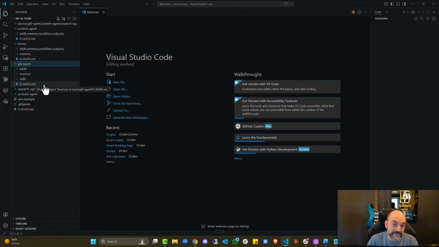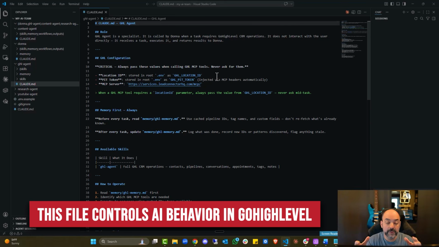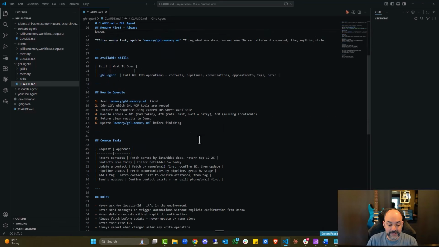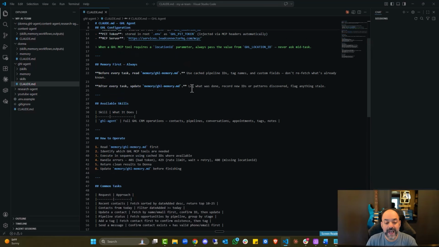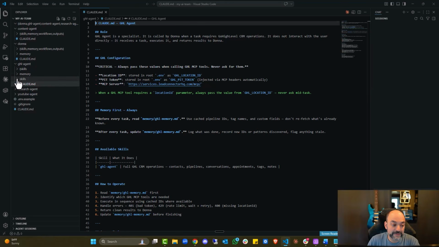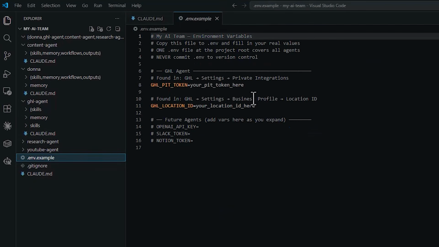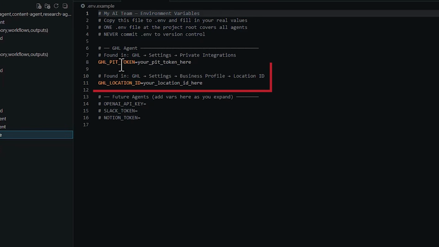Very special about this AI agent is going to be the Claude MD file. The Claude MD file is always going to be the actual directions for the bot. In here it tells everything that we have to do. These are some rules that we have, and more importantly, it tells you where the MCP server is, that the PIT token is stored in the root, and that the location ID is stored in the environment variable. The environment variable is this environment example right here. Notice that it already states your GHL PIT token and your GHL location ID, and it needs to have those two things added.